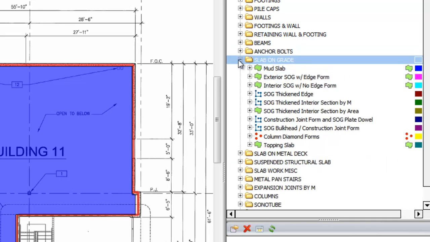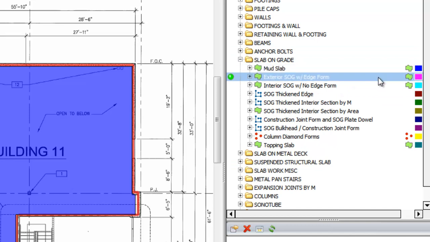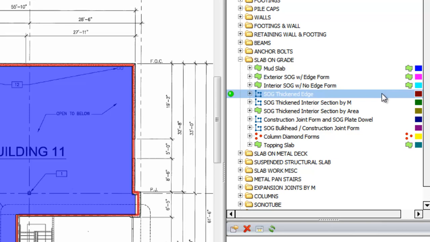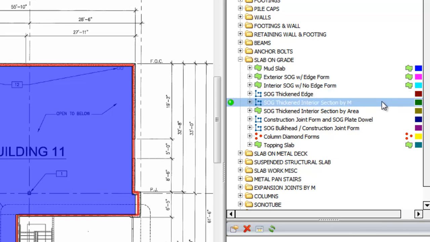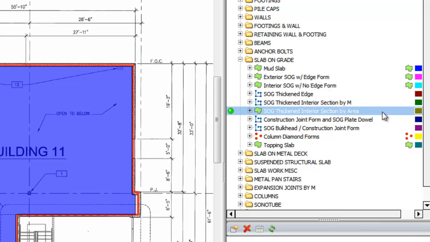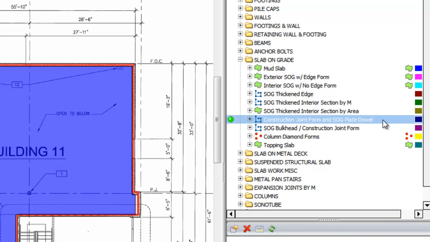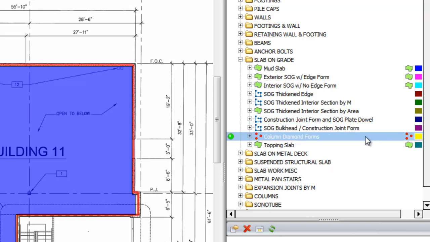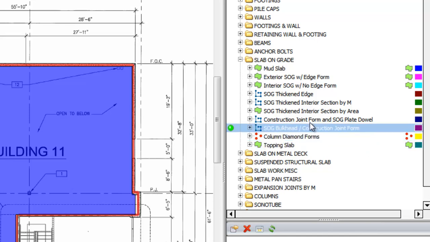Different types of slab on grade. Mud slabs. Exterior slab on grade with an edge form. Interior slab on grade without edge forms. Thickened edge. Thickened interior section by length. Thickened interior section by area. Construction joint with a slab on grade plate dowel. A slab on grade bulkhead. Construction joint form. Column diamond forms. And a top and slab.